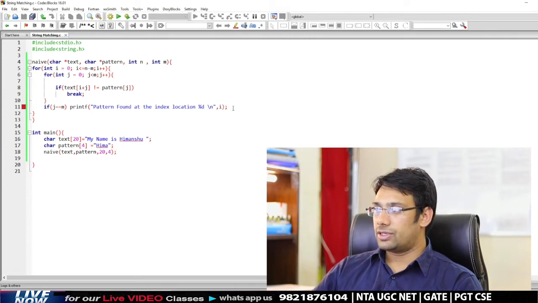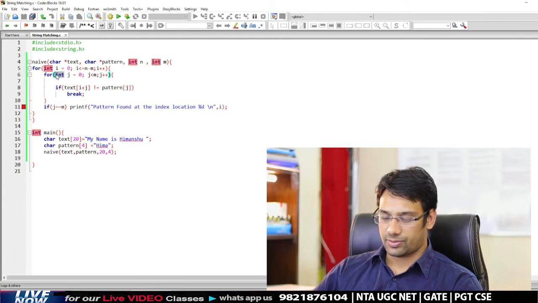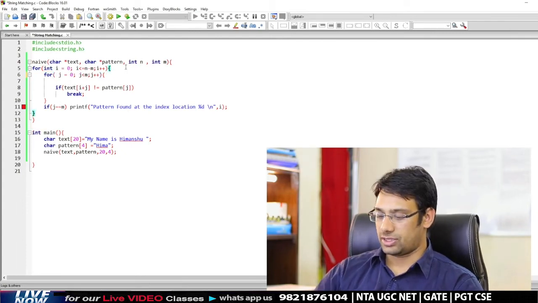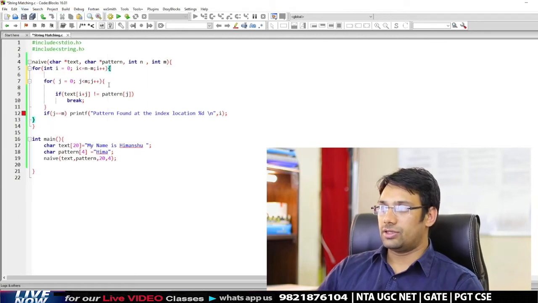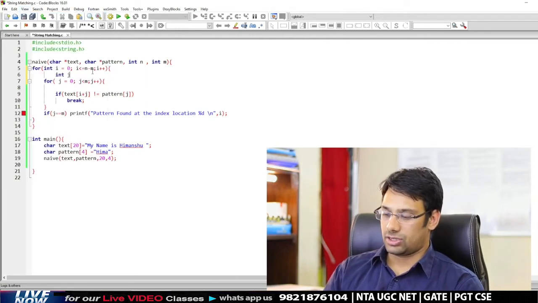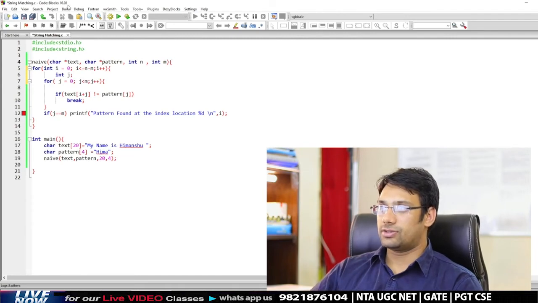There is an error here, so let us find out what the error is. The error is because j is only present inside this loop. So I have to declare integer j here. If you declare integer j here, then it is correct. Now let us again try and run.